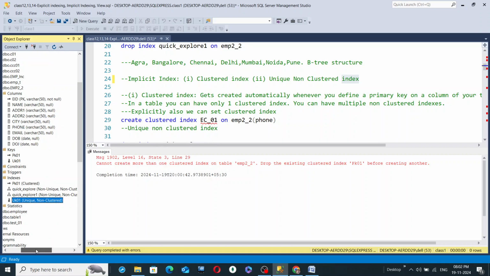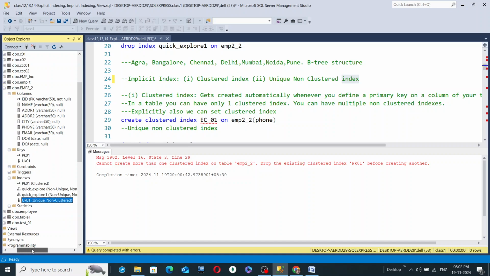So UK01 is used for your unique key name, and also it is used for the unique non-clustered index name. Why unique? Because the phone column is a unique column, because two people cannot have the same phone number. So our phone column was already a unique column. And non-clustered, why? Because the phone column itself does not become the index. That's why non-clustered.